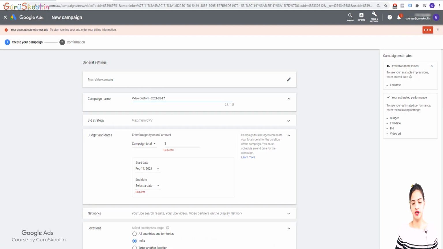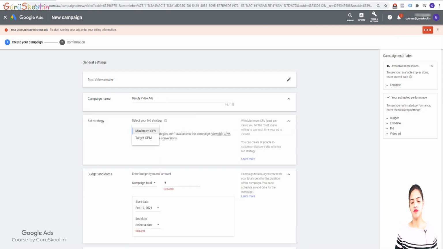First of all, the video campaign name is going to be Beauty. Then we have bid strategy. What is a bid strategy? Is it maximum CPV or target CPM? Maximum CPV means cost per view. What is the maximum bid you want to set for a particular cost per view? And second is target CPM: how much do you want to pay for thousands of impressions? As this is the in-stream ad, I would suggest you go with target CPM.